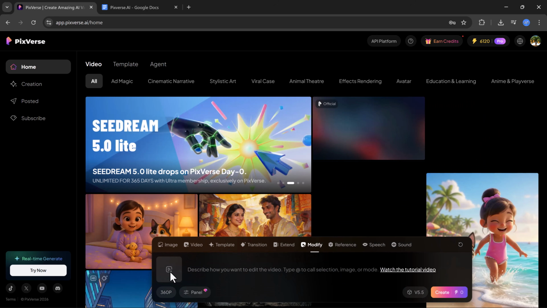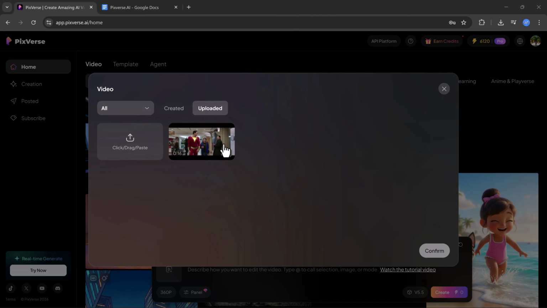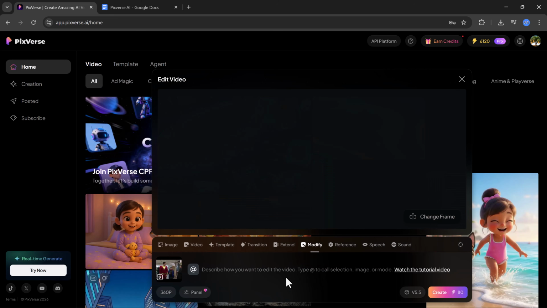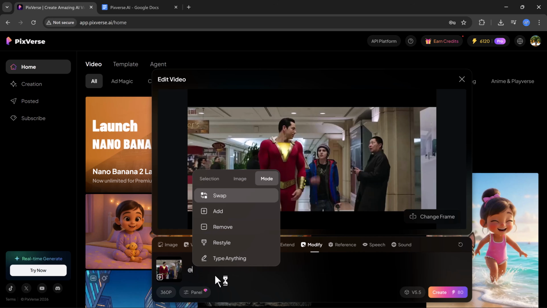Setting up the video first, we need to choose the AI model. I'll select V5.5, which supports built-in audio generation, then upload the video clip you want to modify. Once the video is uploaded, you'll see multiple tools here: swap, add, remove, restyle. Each one solves a different creative problem. Let's explore them with real examples.